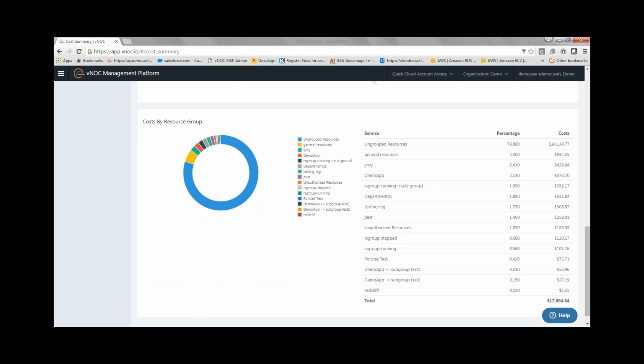And then we're also going to give you a cost by resource group. So if your resource groups are divided by department or environment, you're going to be able to see the report that's telling you what the spend distribution is.